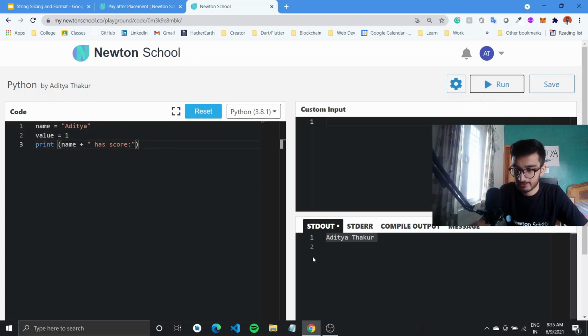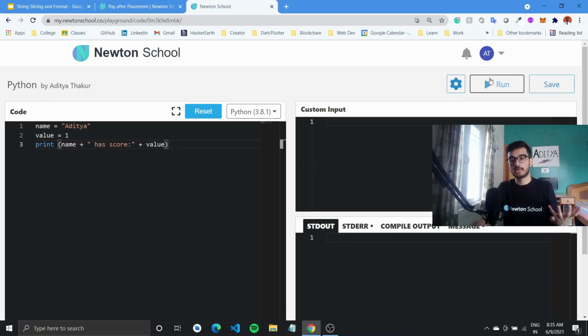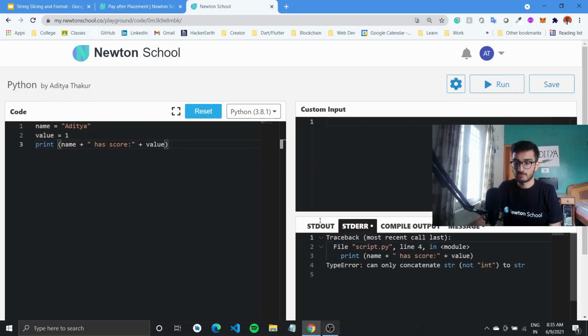Let us just try running this once. So you'll notice that this runs fine, since these were all strings, they do run fine. Now if I also want to add the value here, also print the value, and I run this now, what you'll notice is that I'll get an error, a TypeError, which says can only concatenate strings, not integer.